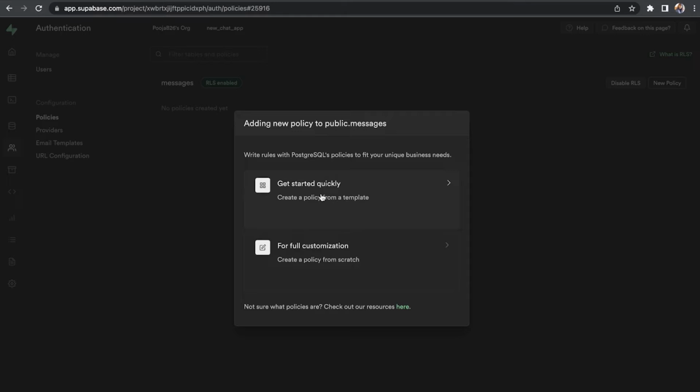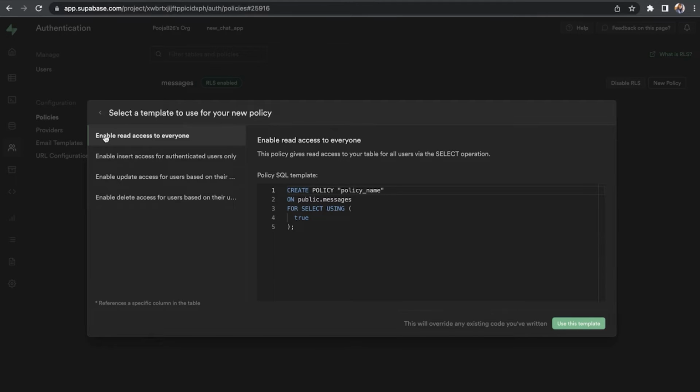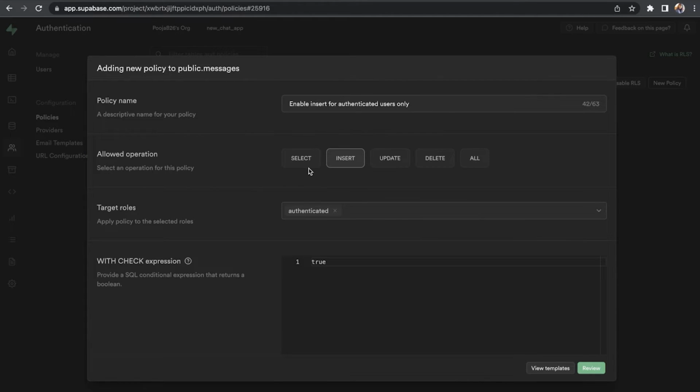Now you can create it from scratch or from a template. I will choose templates. And here in the templates, you see one for enabling read access to everyone. So if you want to use that, or you can check the second one, which says enabling insert access for authenticated users only. Now that kind of fits our use case. So we can basically use this template and modify some of it. So instead of insert, we can choose select operation because we want read access, and return true because there is no expression. Also change the policy name, and then you can submit for review.